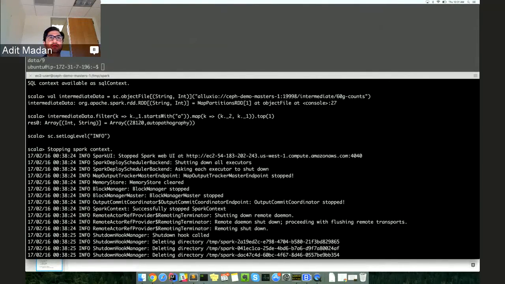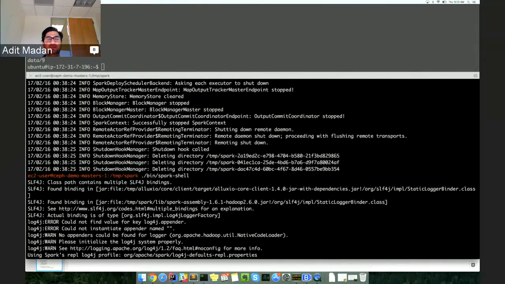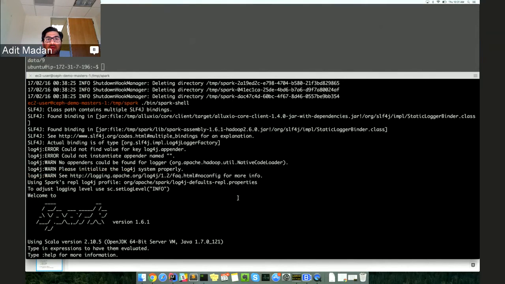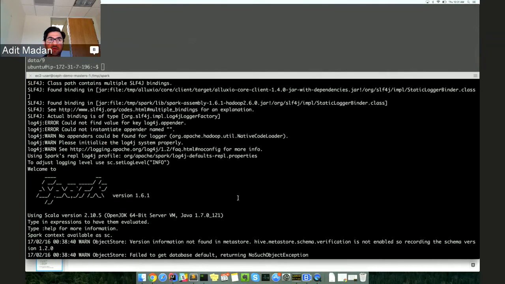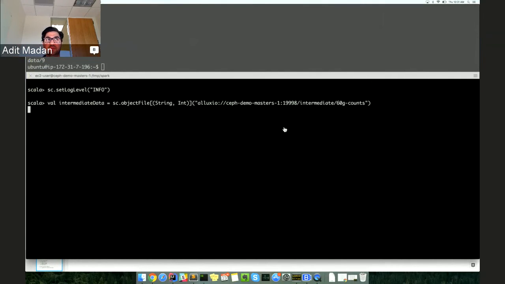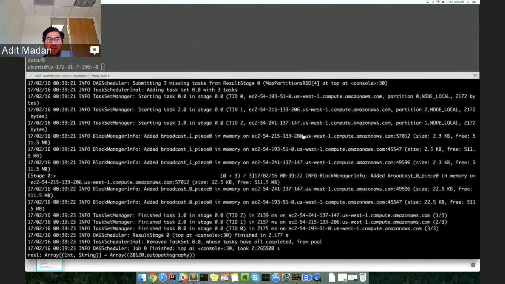Note that I also exited the shell and restarted the Spark shell to demonstrate that once the data is in Alluxio, it can be shared across different applications. So this is also relevant in the case in which typical big data workloads share data across different jobs. And the benefits that we see with Spark caching are only applicable to the same job itself.